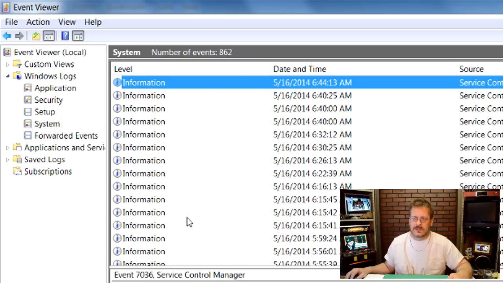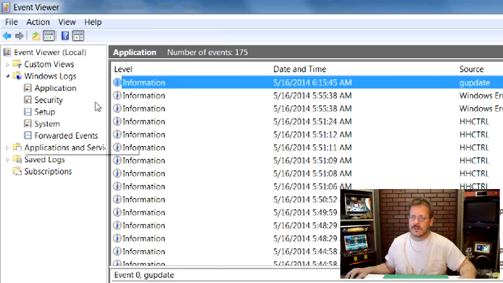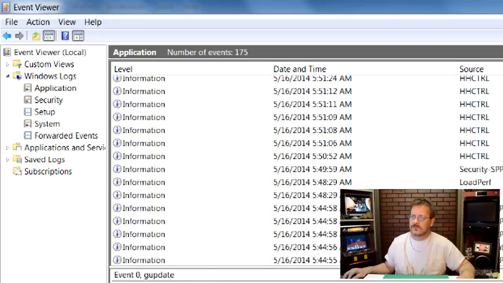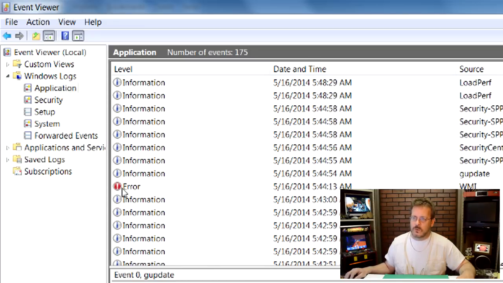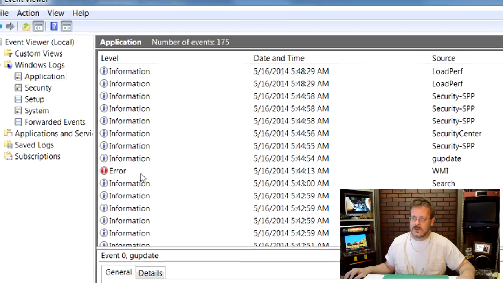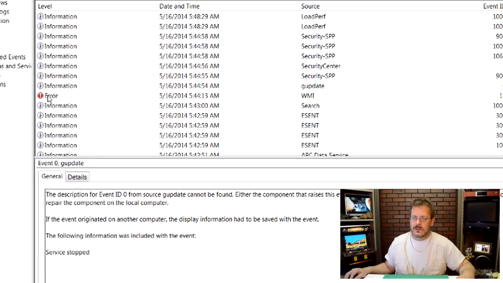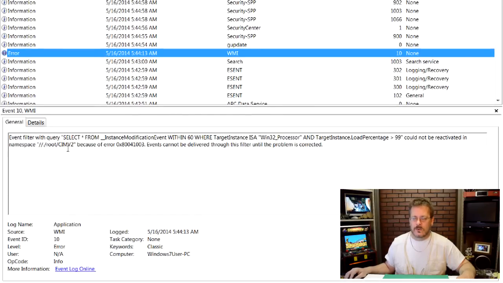So looking down through here, I'm going to start with Application first. You can see that there's a level column here, and as I scroll down, you can see that I have a red error here, and that's critical. I might want to look at that. You can click on it one time and it will bring a description down in this box of what it was. Now, sometimes this kind of stuff's not going to make sense to you, but you can see that it has the event error number 10.